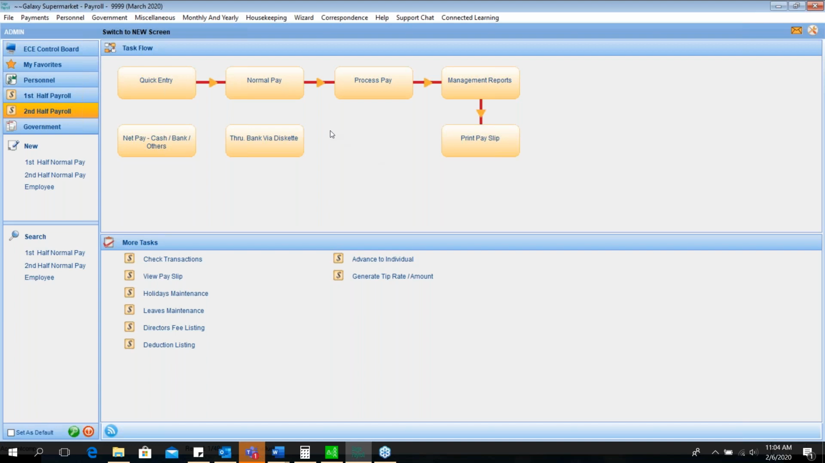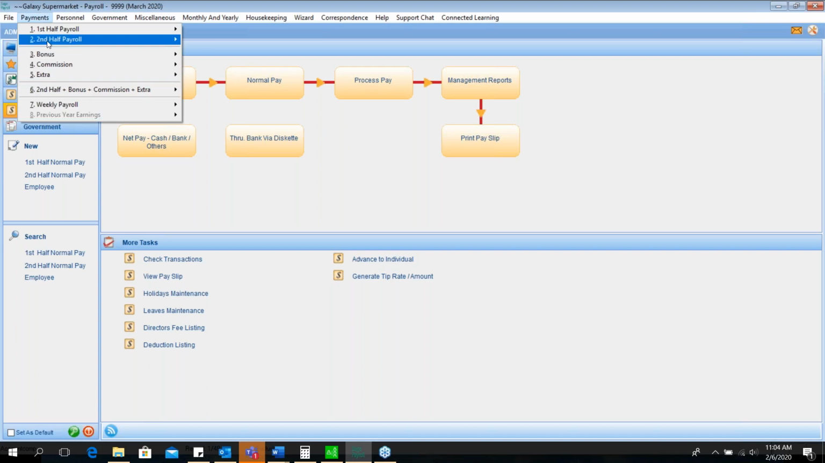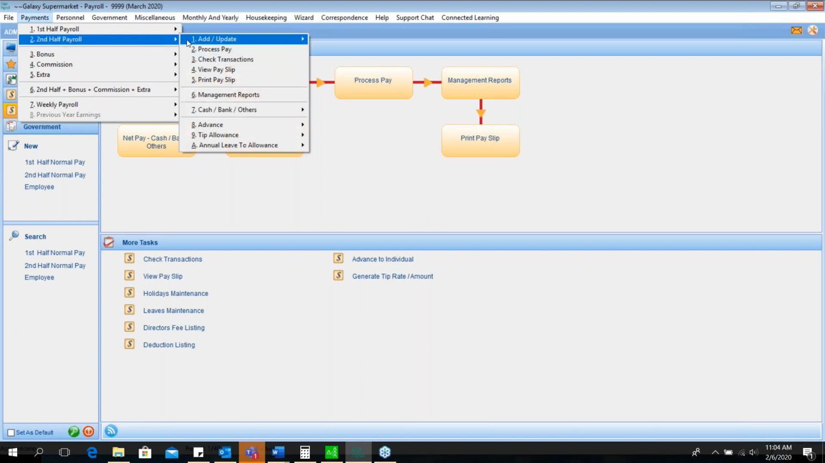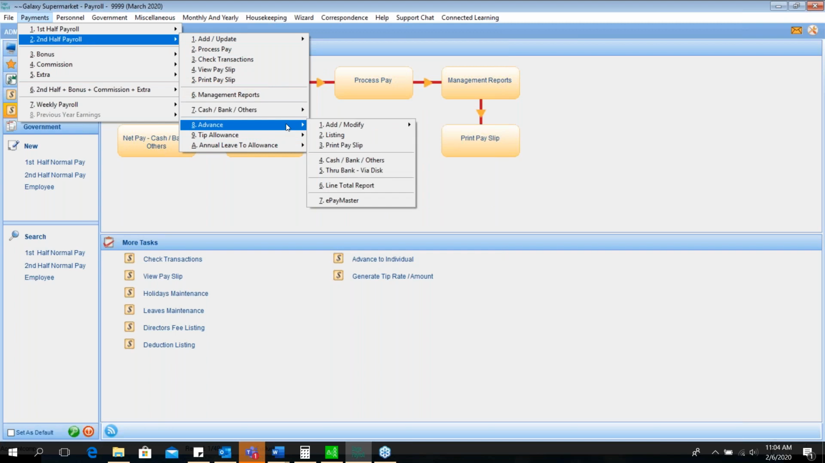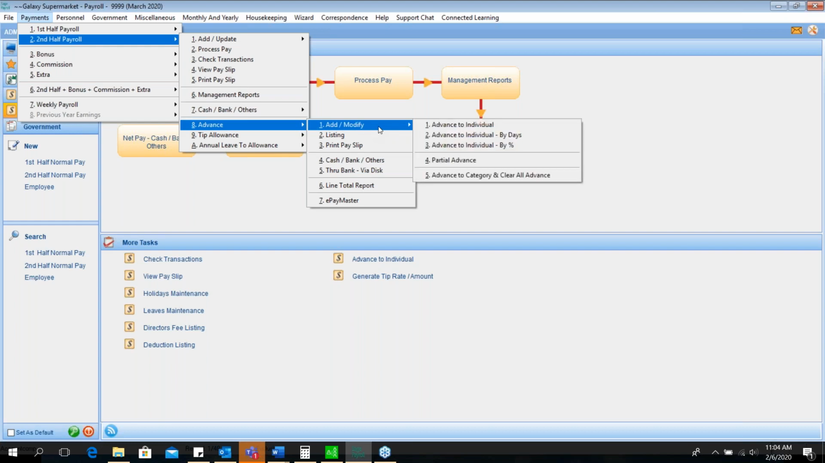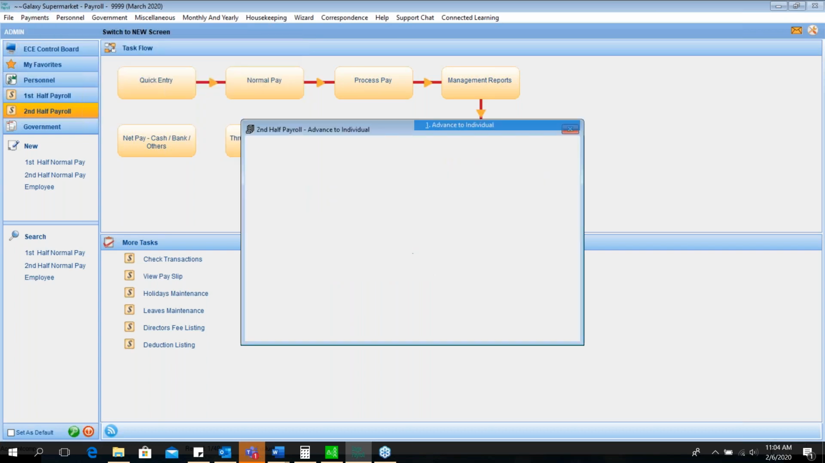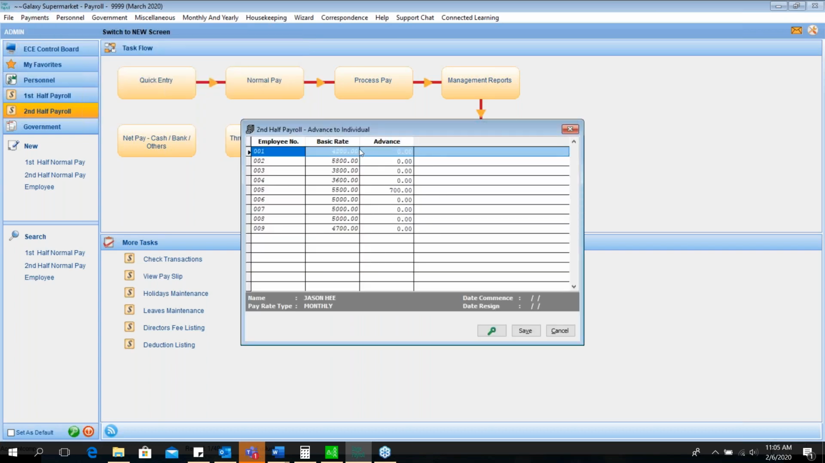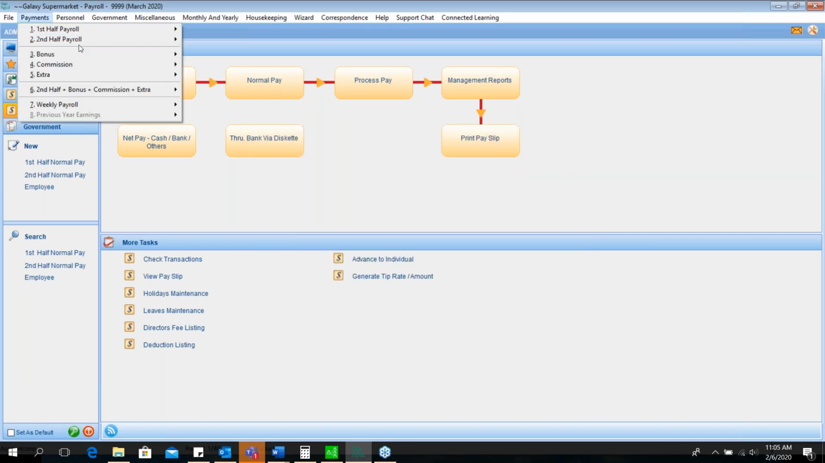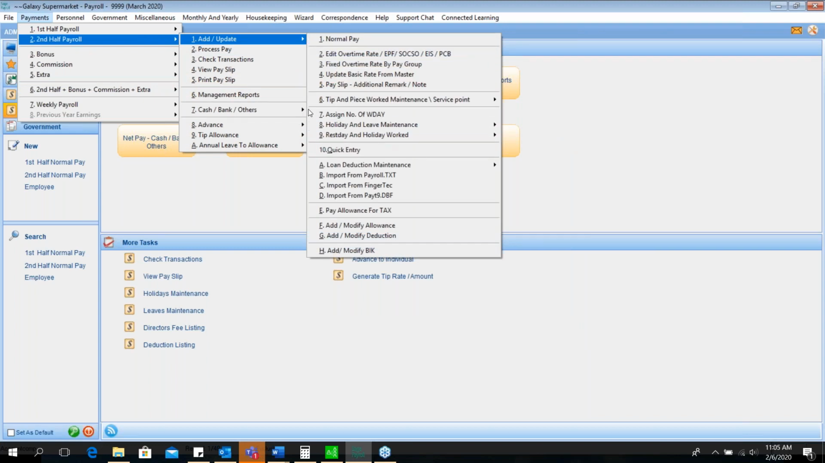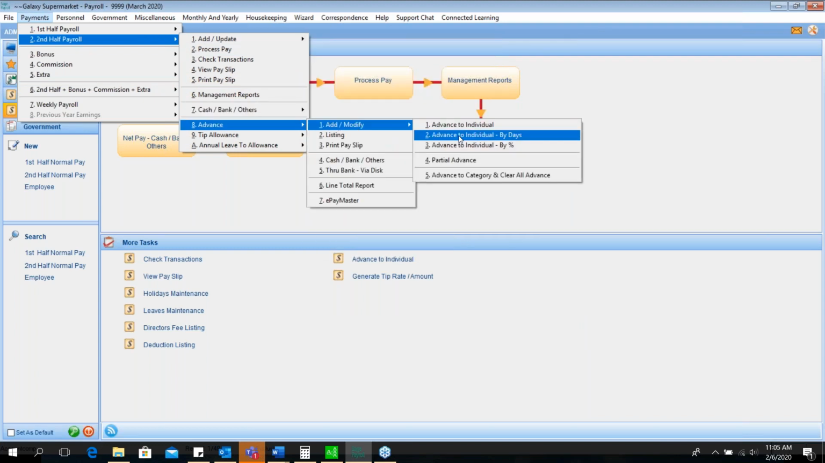Let's come to this example. I will use the second half payroll, that means pay once a month. You can find the advance selection here under advance, then you can add and modify. The first one is advance to individuals, that means you key in by amount, any amount for the employee. Then the second one is that you can key in by using days.